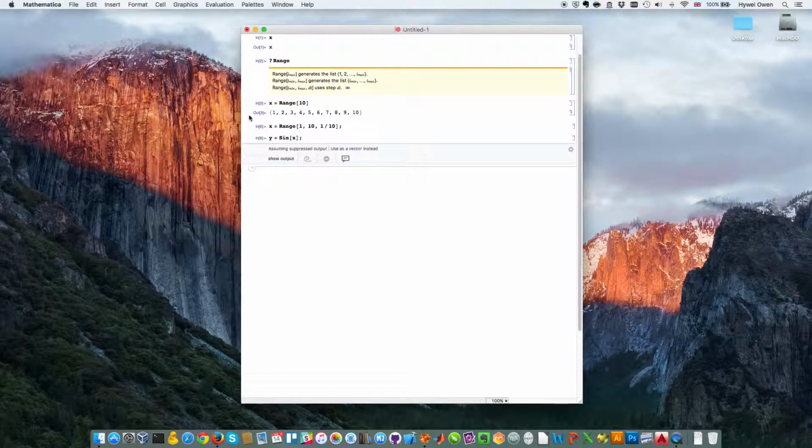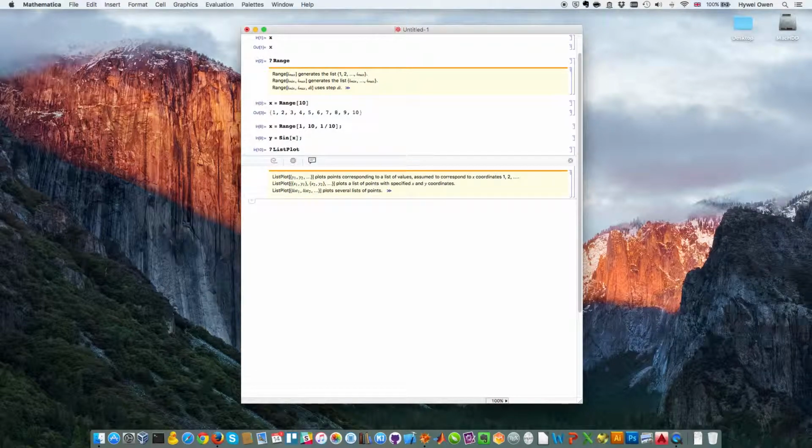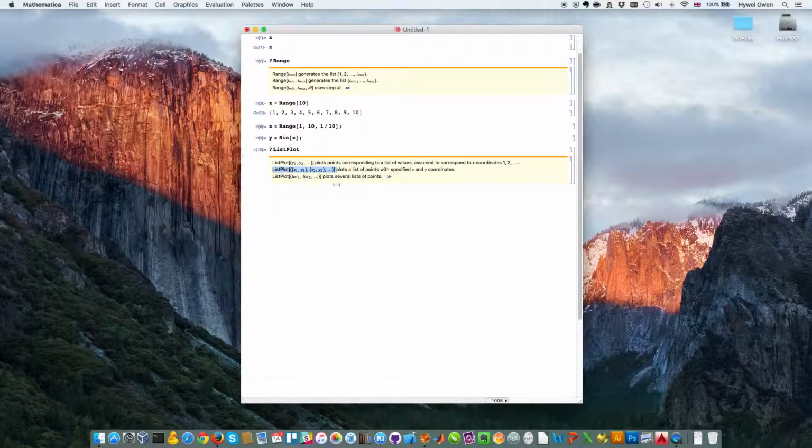So I have two different cells. I've defined some x values, I've defined some y values. Can I plot them? Well, let's do a query of Plot. Actually, the function I need to use here is ListPlot. And ListPlot asks for pairs of numbers. That's what this second line of syntax is giving me.